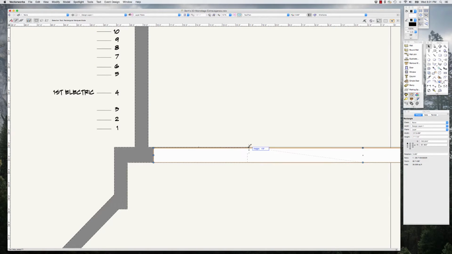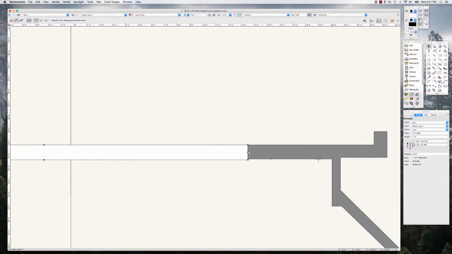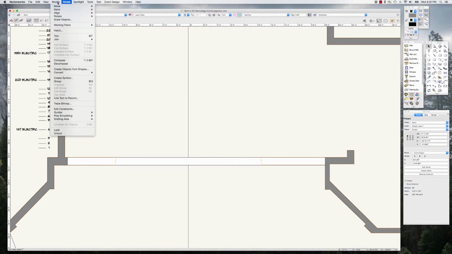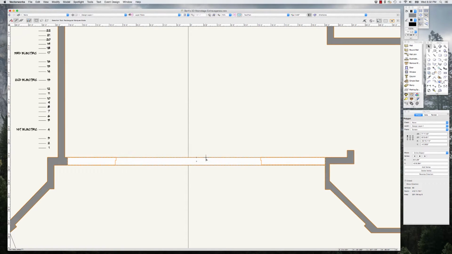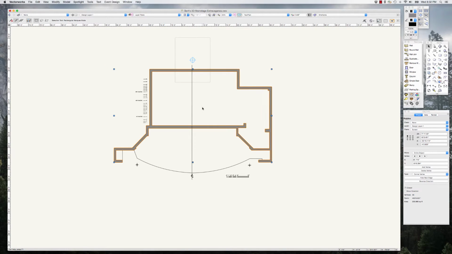And remember, I said that we're not trying to make a super accurate model here. We're just trying to make a representation. So I can bring that over to there and add surface. It's because I only have one surface selected, I guess. Okay, modify, add surface. There we go. All right. So now we have one continuous polygon that we can extrude.